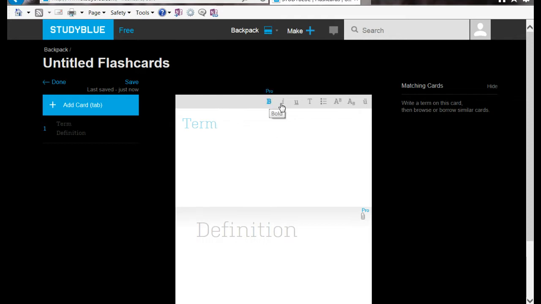Also, you can look along the top here. There are certain features that are exclusive to their pro accounts, which do have a cost, such as making items bold or italicized or underlined, colored text, but you can do a bullet list. You can even do superscript and subscript.